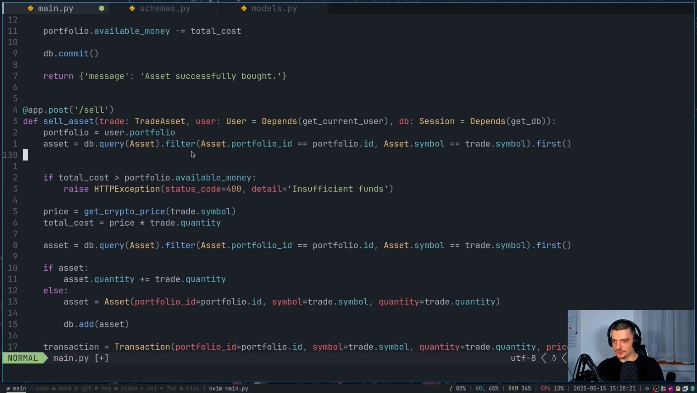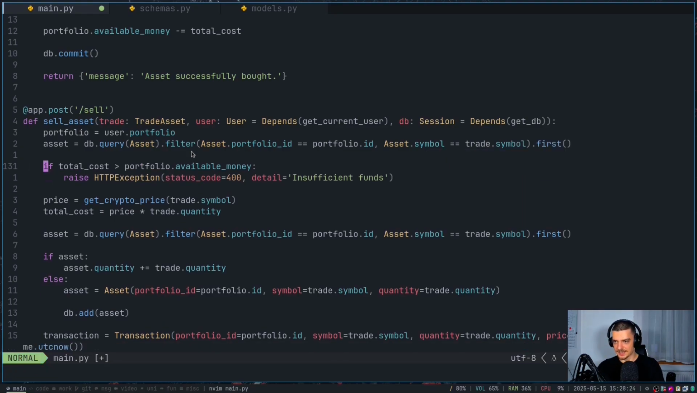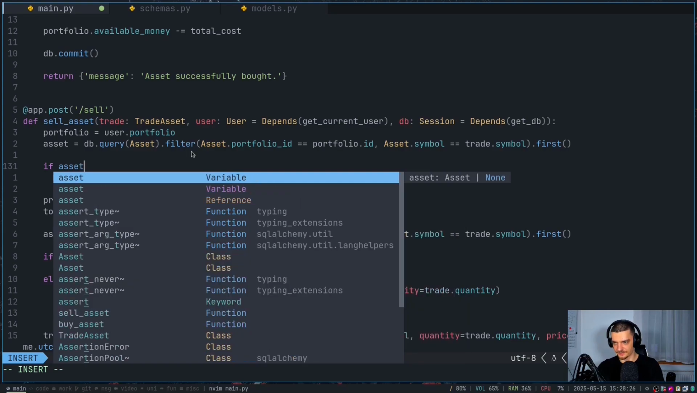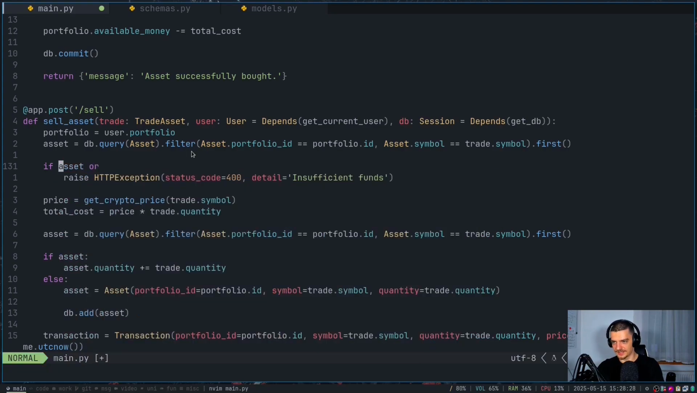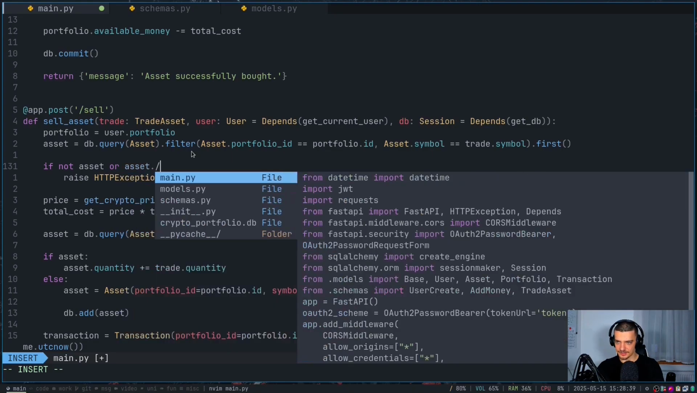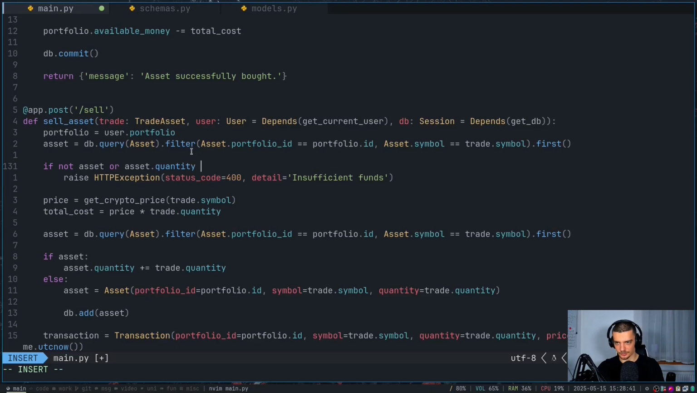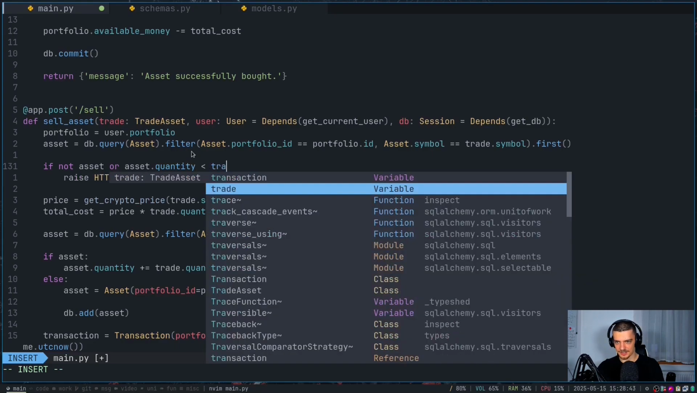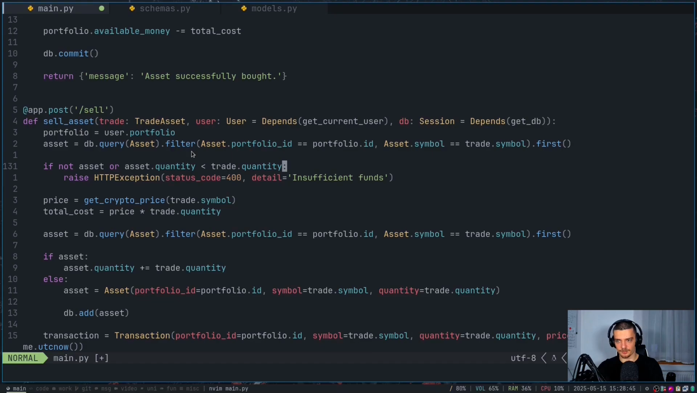And then we want to do a different check, not this one. We want to say, first of all, do we have the asset in the first place? Or maybe let's do it in negative. If not asset, if we don't have the asset, or the amount is not enough for what we're trying to sell. So if the asset.quantity in our portfolio is less than the trade.quantity, then we have a problem.